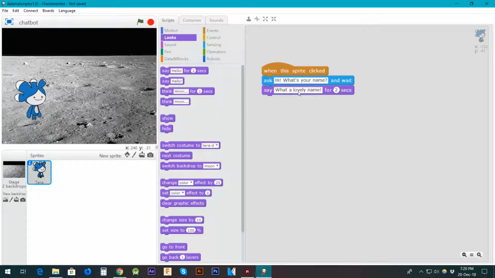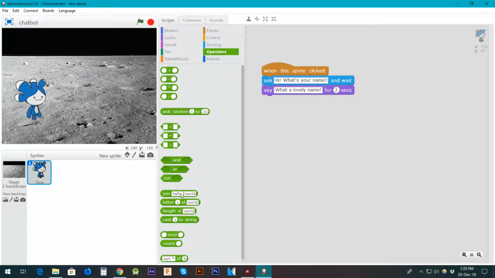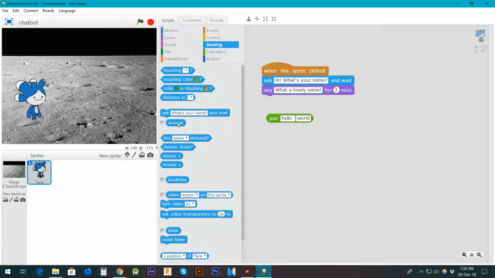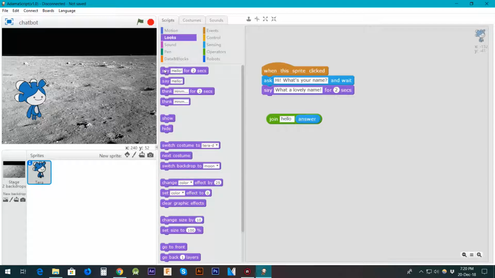Wow, we're already a couple of steps on making up our chatbot. Now, our chatbot is just saying, what a lovely name, but we want her to say hello to you as well. Okay, so how can we do that? First of all, we can add in a block, getting an operator here, and bringing in this join hello world, and we have an answer that is saved over here, right? So you can drag this answer block. So whatever your answer is saved here temporarily, okay? Now we want to get another say block. So say this for some seconds, okay? So we will get this one and we will bring it inside it. So hello and then your name. And after that, she's gonna say, what a lovely name.